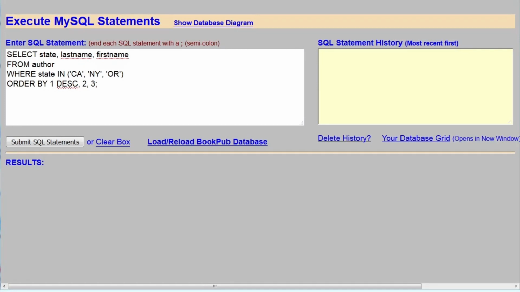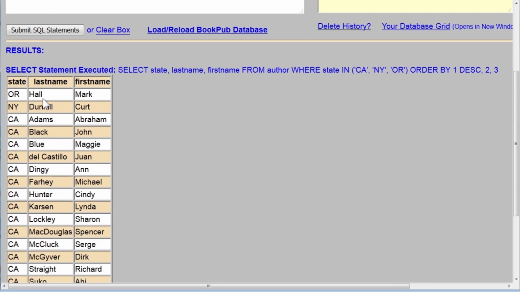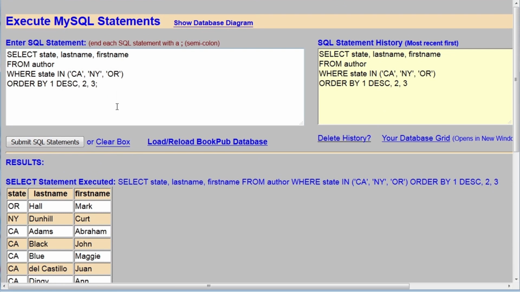This lesson is on how subqueries work in SQL. As we've seen in the past, we can have an in list to represent state is in California or New York or Oregon. I've changed the data a little bit in the author table, so I'll get results for all three of these. Let's submit it. And we see we have Mark Hall in Oregon, Kurt Dunhill in New York, and a bunch of California authors, as we had before. This list, this thing in the parentheses, can be generated from another select statement.